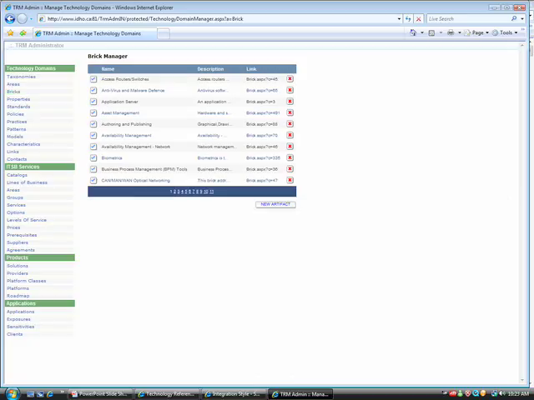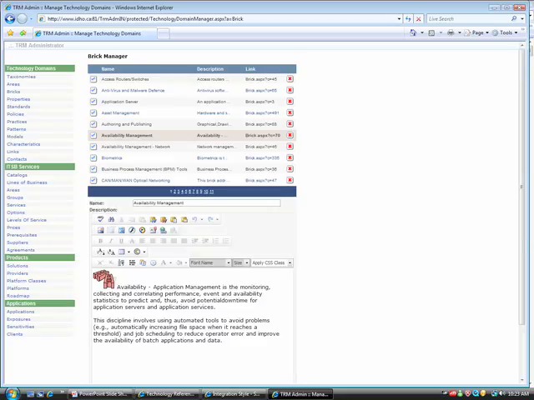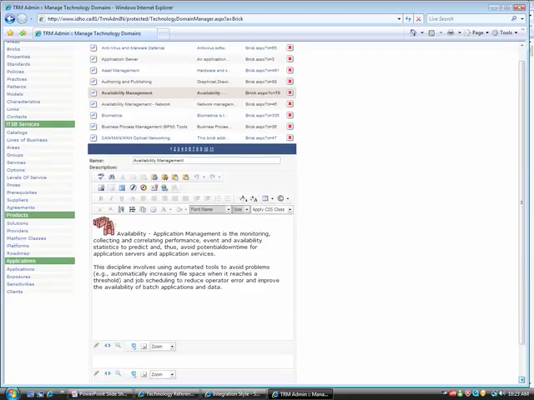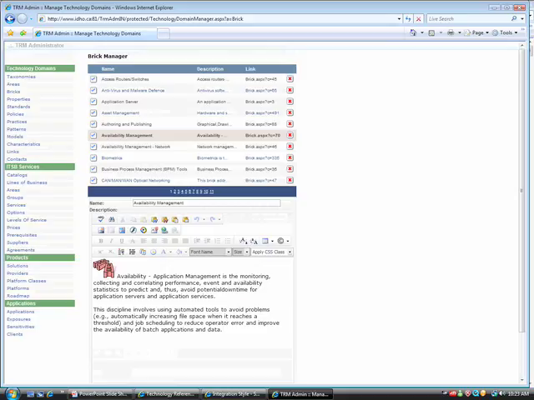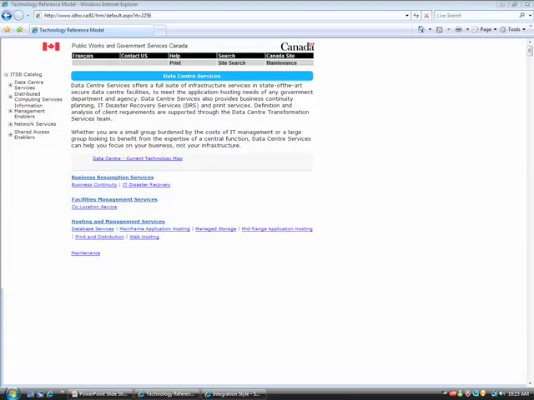Here we see a listing of bricks. And again, we have the ability to categorize or update the artifact. Now, this again is different than maintenance that would occur on an object within a taxonomy.